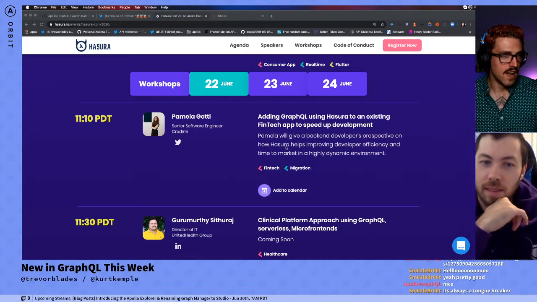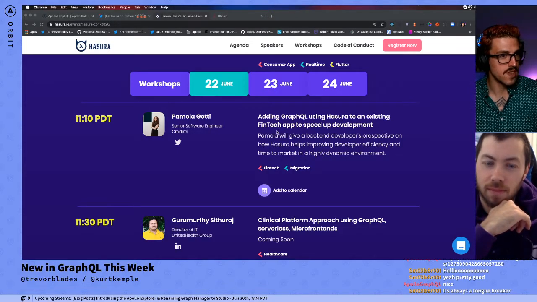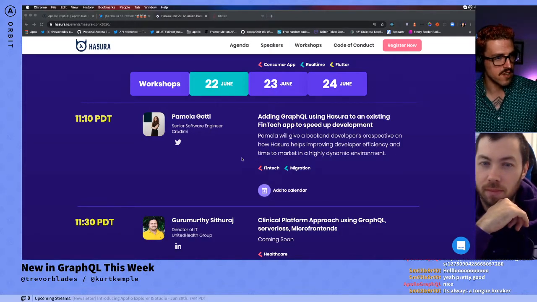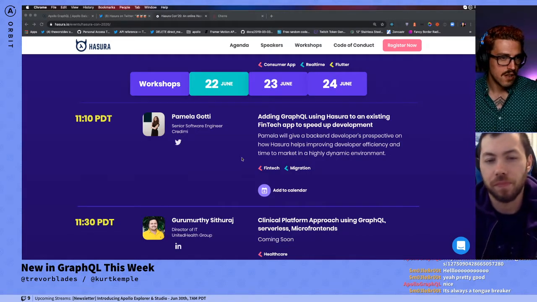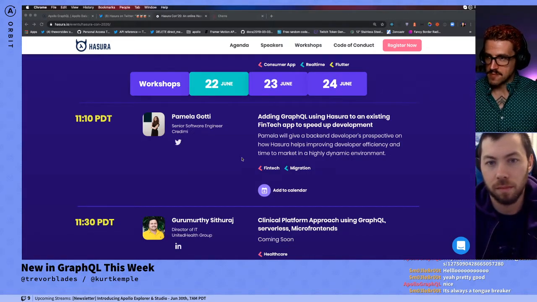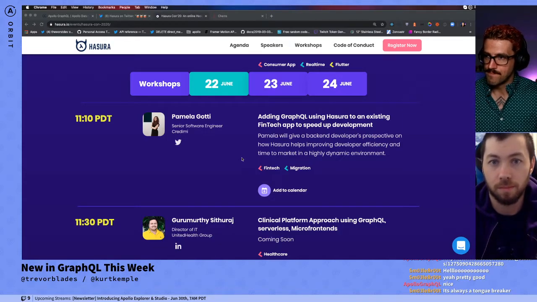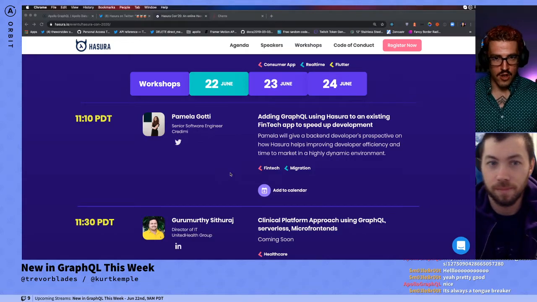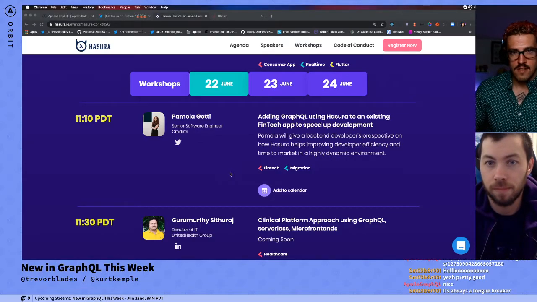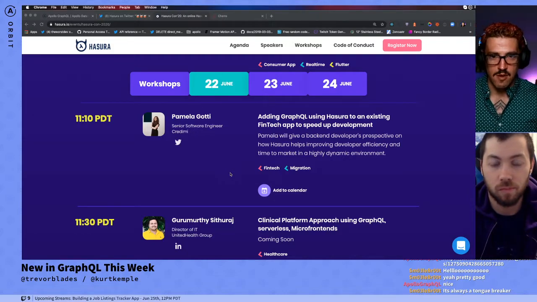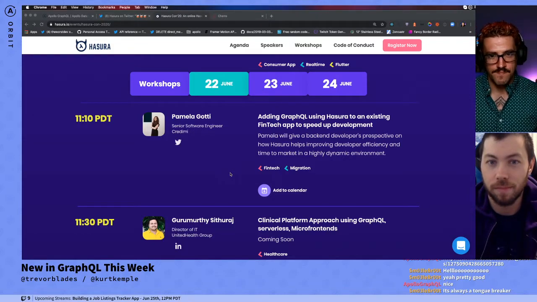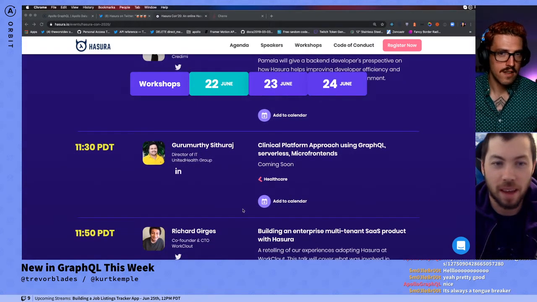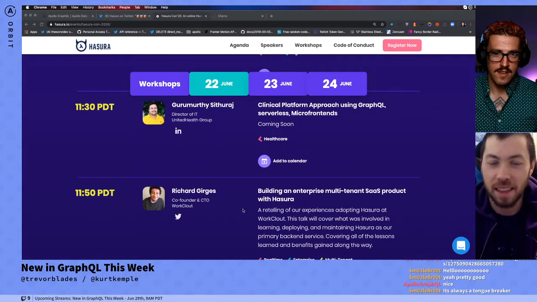Yeah. Adding GraphQL using Hasura to an existing fintech app to speed up development. That sounds pretty cool, too. Fintech always intrigues me because they have a lot of interesting problems. But it also sounds like work that I wouldn't enjoy. I'm not a big large-data-set, numbers type person. I did that once, and I found that I don't really like it. I don't know if I am or I'm not that yet. I don't know if I've really had the opportunity.